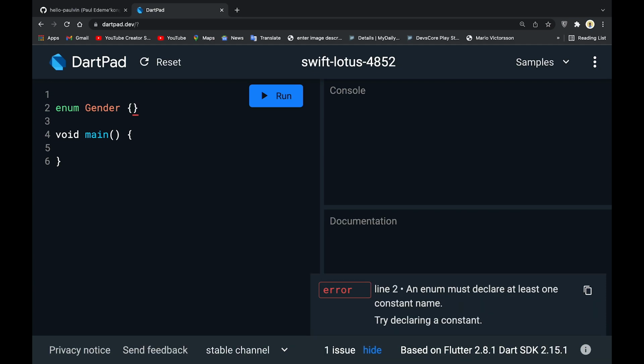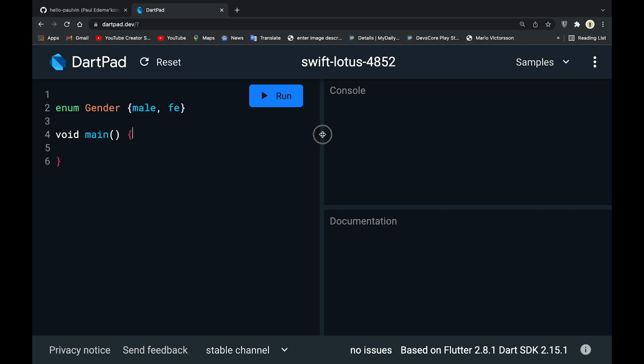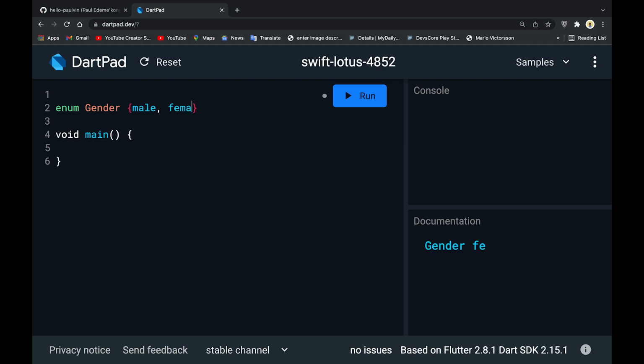We are going to use the curly brackets for this, and we are going to give it the constant name values, all starting with lower camel case. We are going to call this male, we are going to call this female, and I'm going to call this other. So you can see that this is an enum. This is how to actually create an enum, a list of gender. We have the male, we have the female, we have the other, and all of these are constants. So we can now use it in our main here.